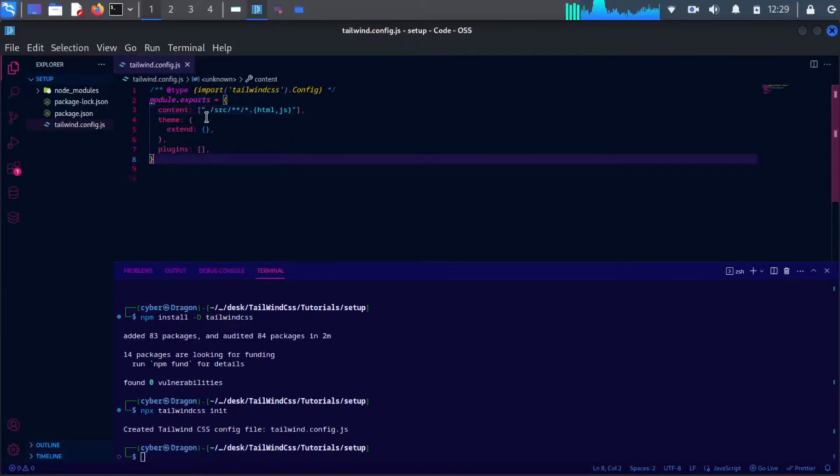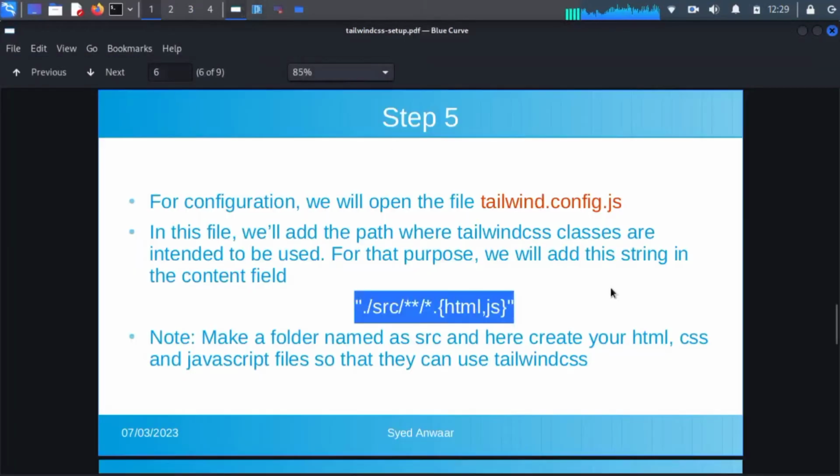As we have the src folder in our configuration file, we have to create an src folder in our root directory, and in that folder we are going to place our HTML and JavaScript files, because only those files will be functional which are in the path of the configuration file.